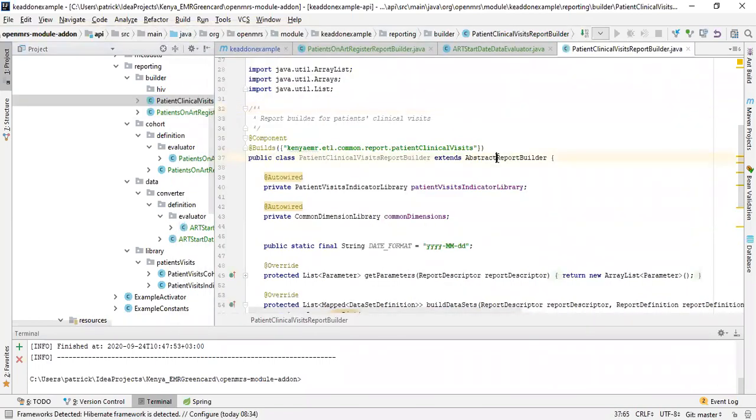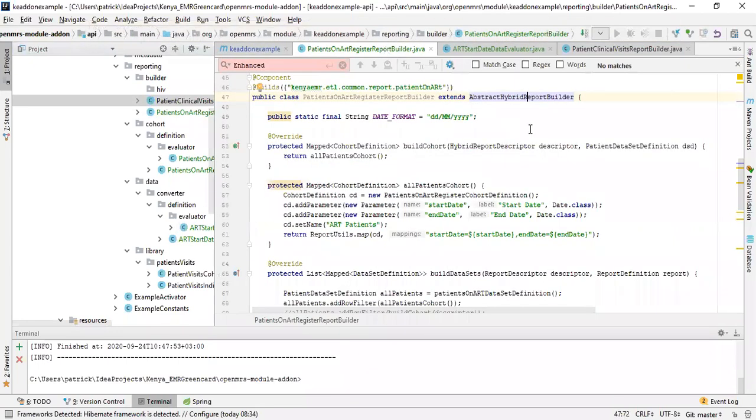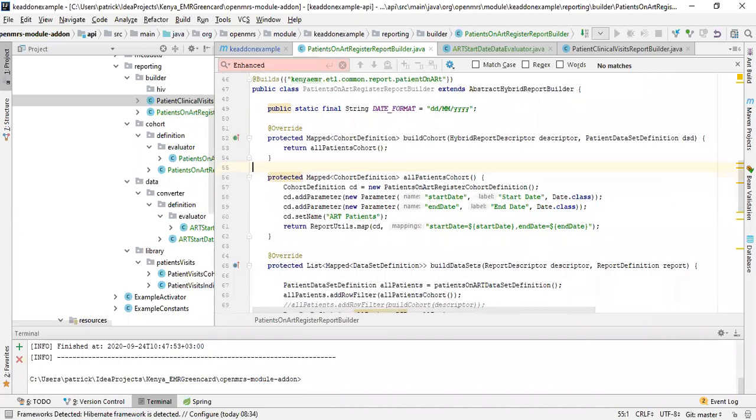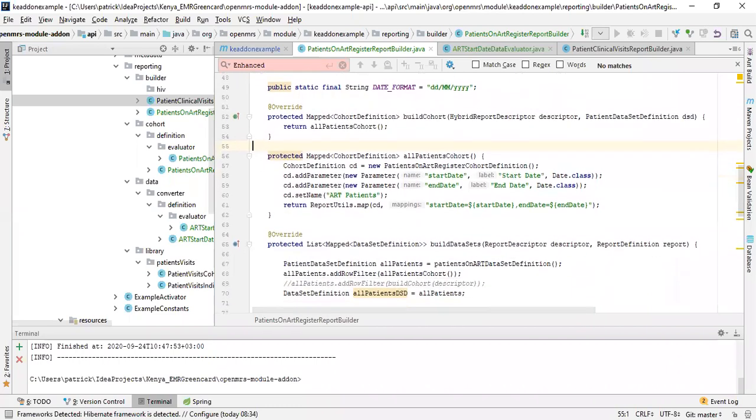So the one we just did was, I think, the abstract report builder. Here we need a hybrid because it is a person-based cohort report. So I think you can note the differences in what we're extending. So we have a date format. Then we do our patient data sets.